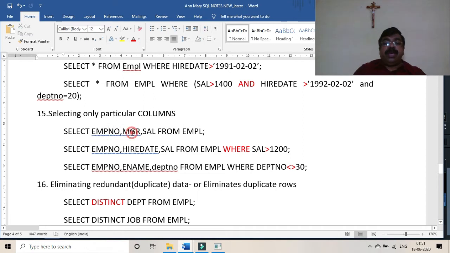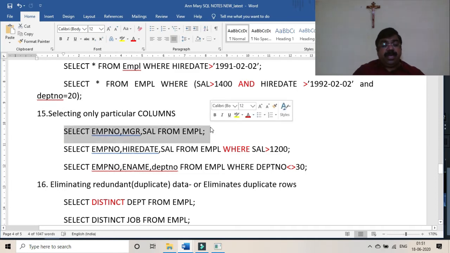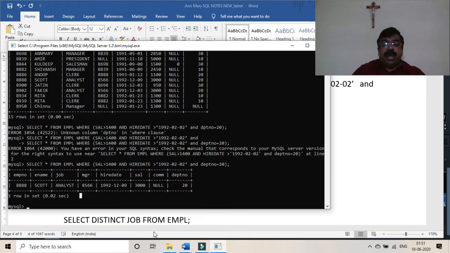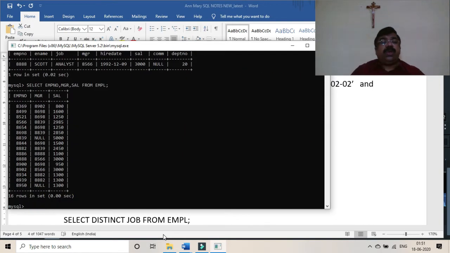Employee number, MGR, salary from EMP. So what will be listed out? Only these 3 columns will be listed out from the entire table. But all the records will be given because I did not give any filter. I did not give any where clause. So the entire list of records is listed.